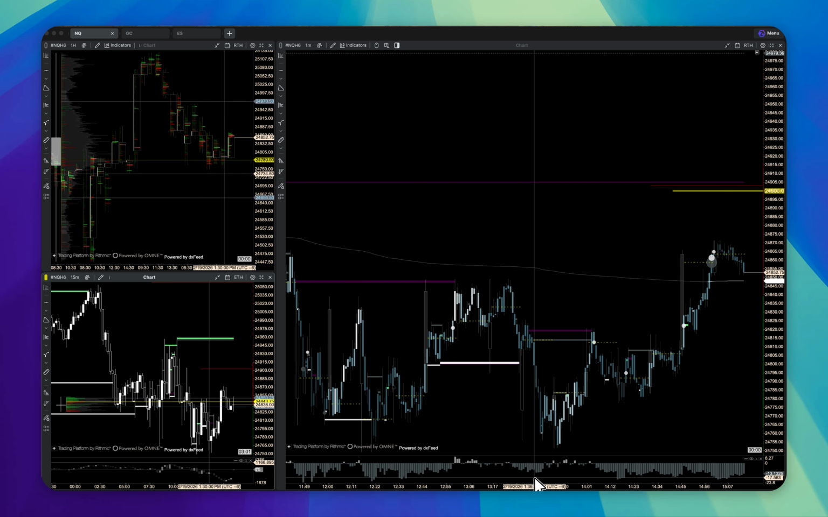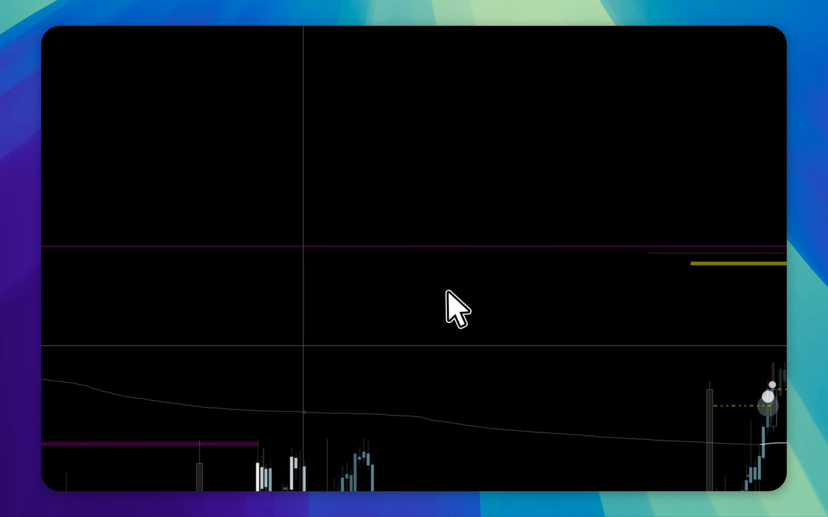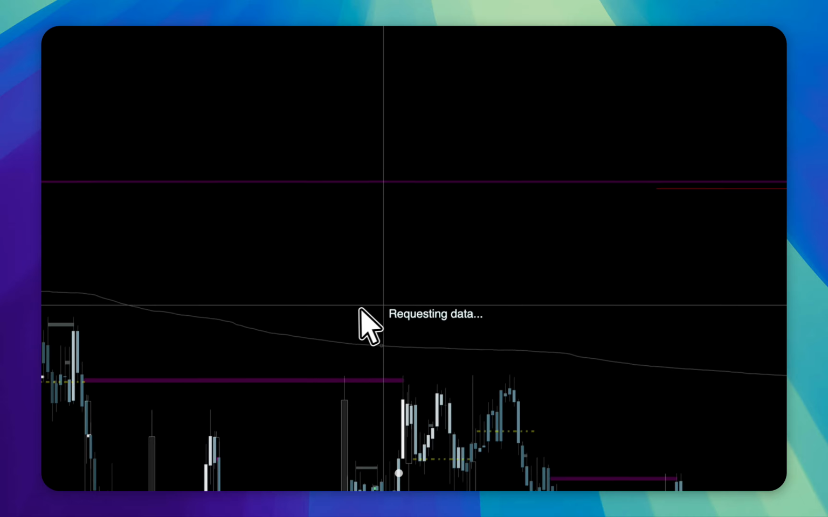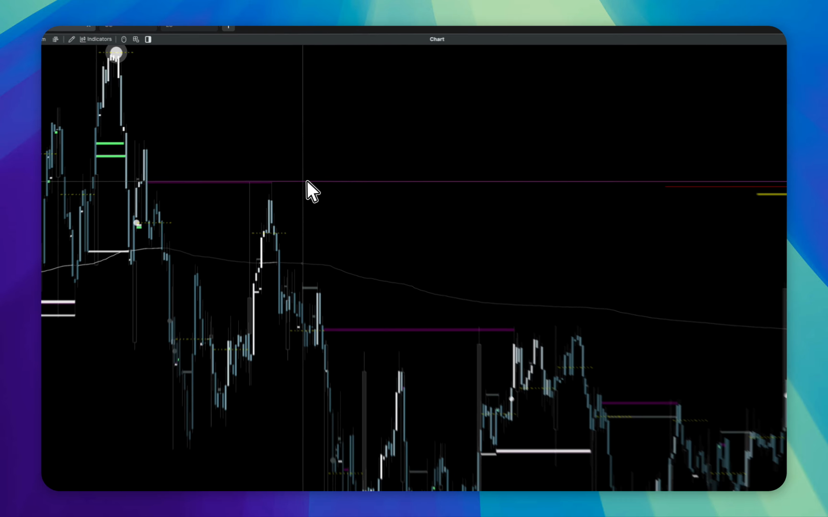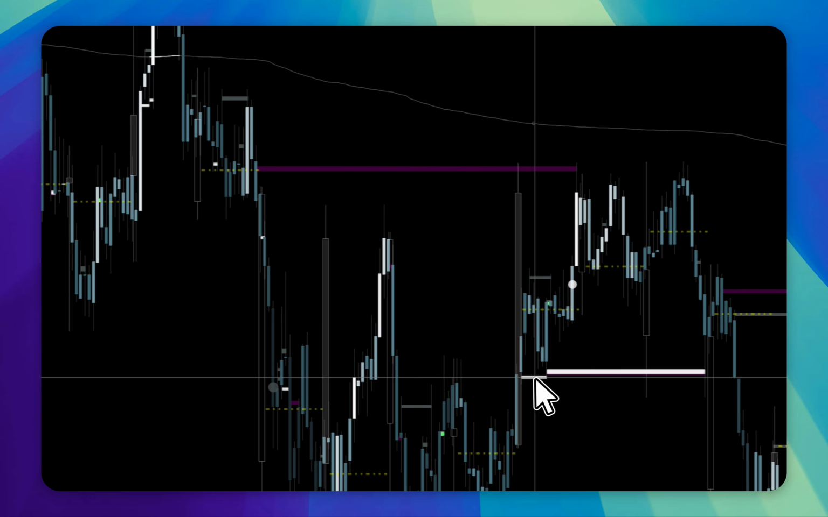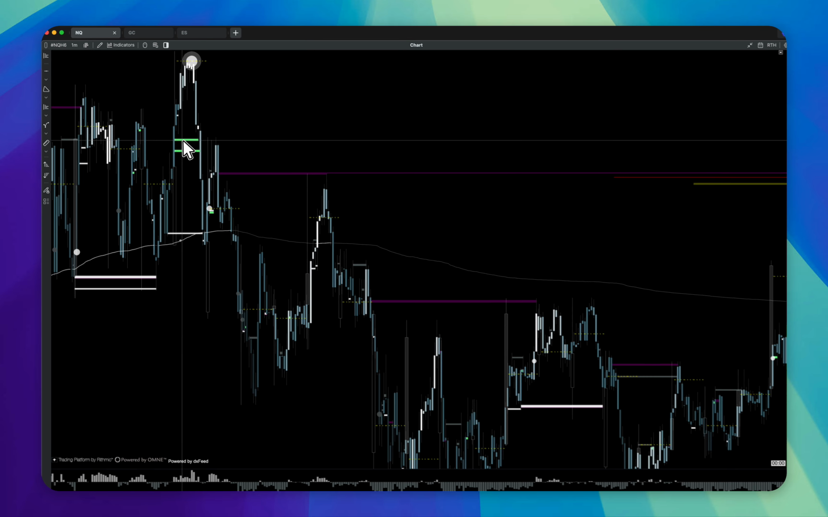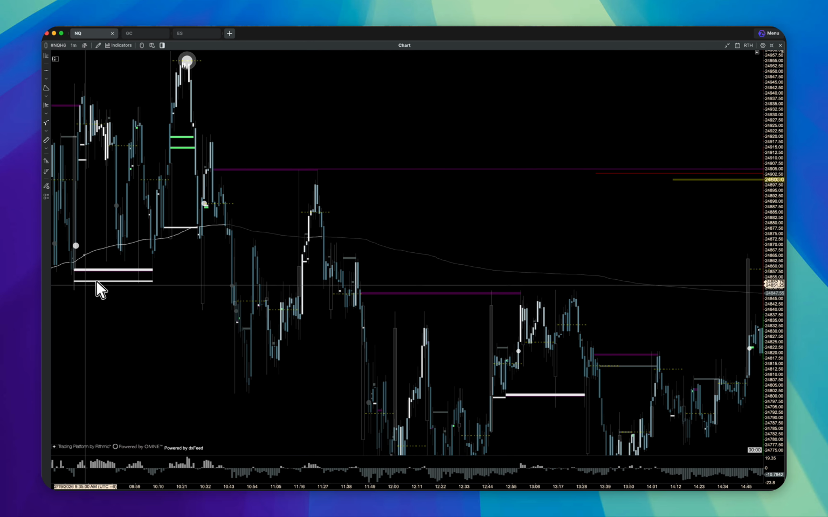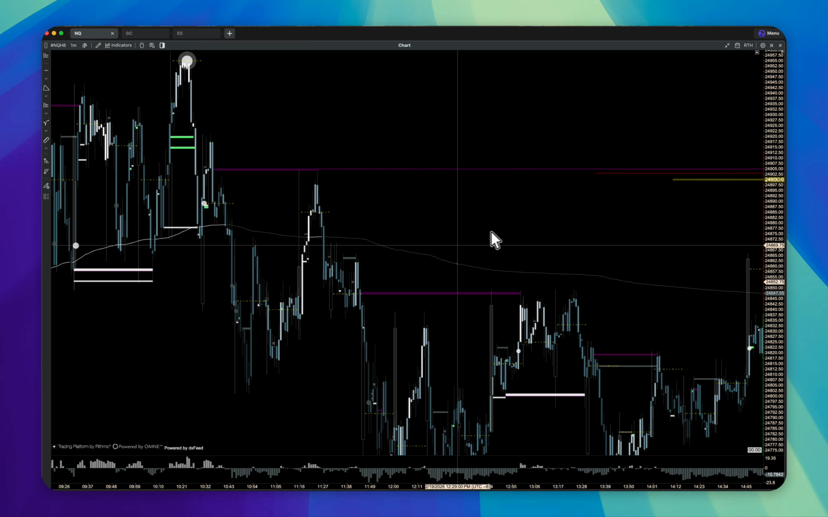I was looking at all these imbalance levels that I have here on my 1 minute chart. I have it set up where the purple is the bearish imbalance, green is the bullish imbalance, and the bright whites and grays are going to be your absorption.